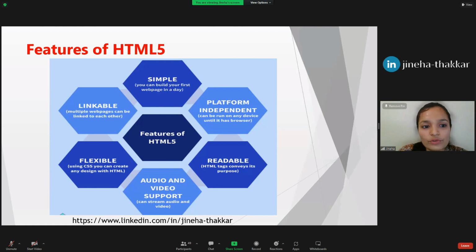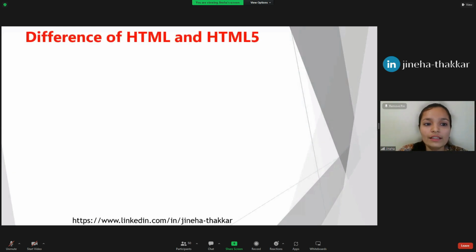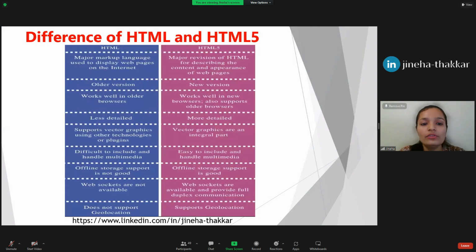Now, let's move to the next slides that represent the difference between HTML and HTML5. The actual difference, why we introduced it, what are the purposes and what are the applications of HTML and HTML5. Some are the features that we have introduced in the newer version. So let's start. Firstly, both stand for HyperText Markup Language.